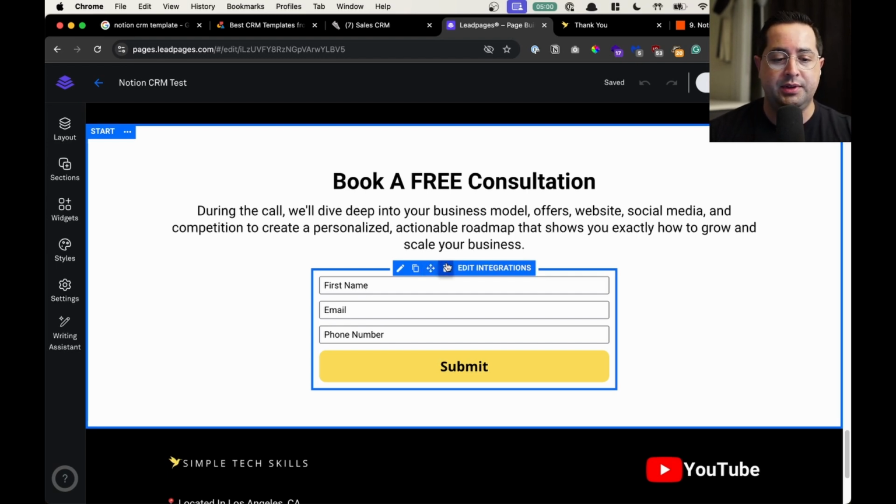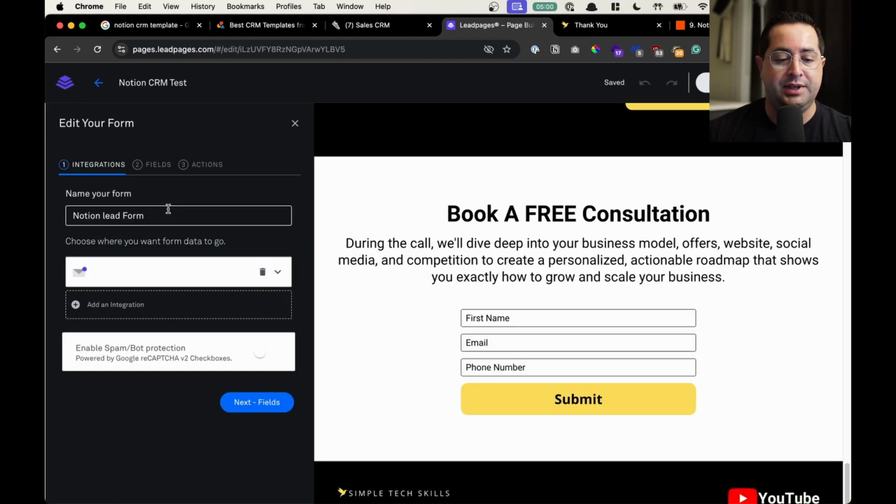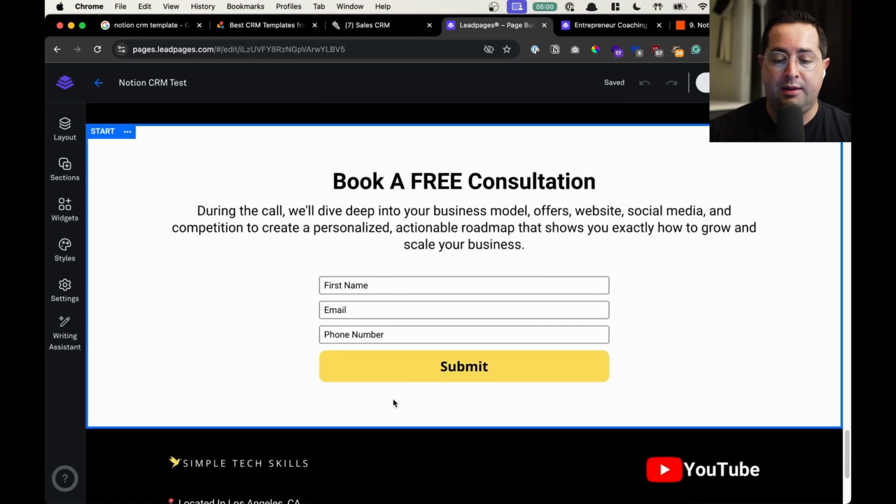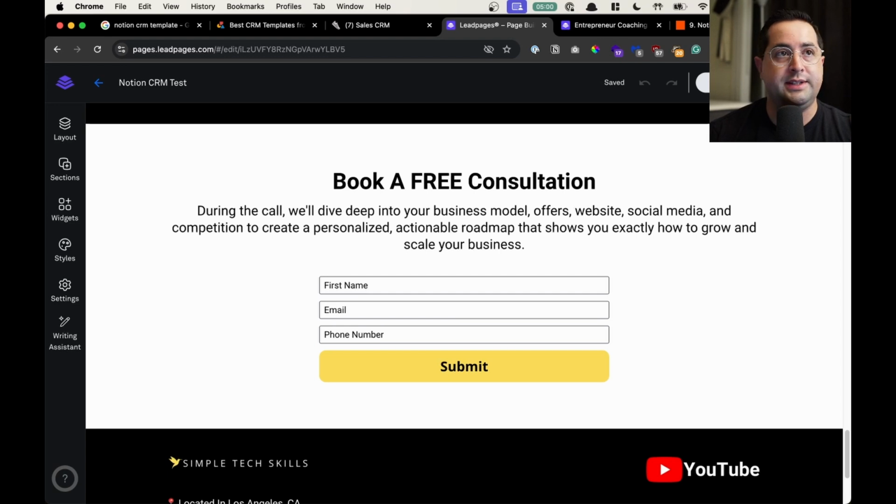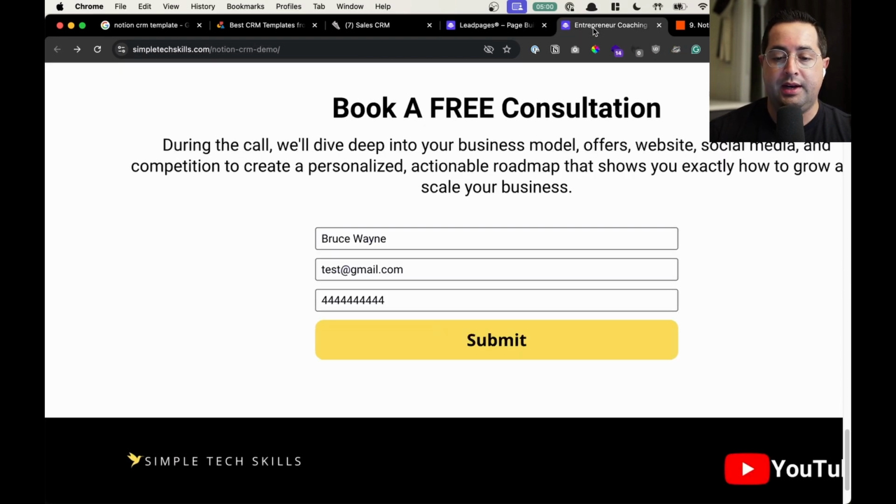So for example, this is going to make it super easy for lead pages. I have a form here. I'm going to click Edit Integration. I'm going to give it a name, Notion Lead Form. And that's pretty much it. That's all I do. Now that I have my form named, I'm going to save, click Update, and then I'm going to actually go to the website, fill out the form, click Submit. So now this form has information. It's been used, so there's data saved.